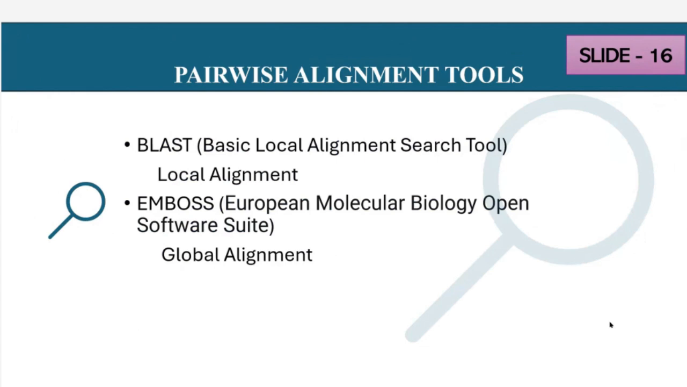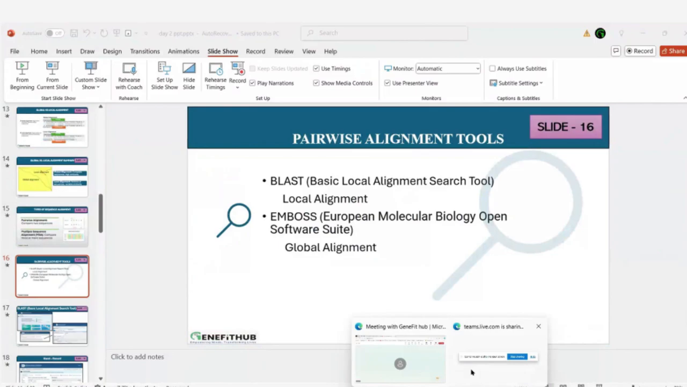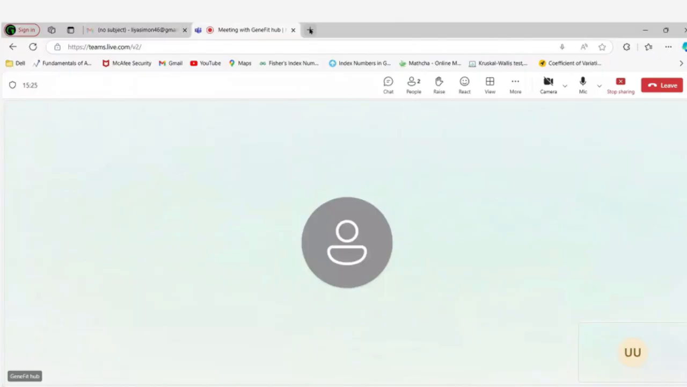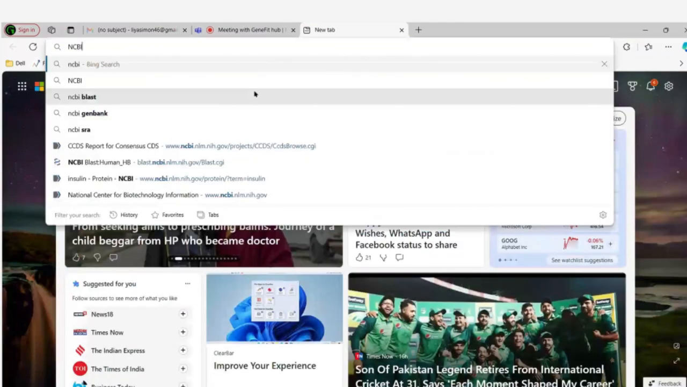It is a search engine of NCBI that finds similar sequences from vast databases. This shows how easy it is to compare our sequences with others to find matches or study relationships. If you have your system or mobile phone with you, you can search in your browser. Go to the browser and search for NCBI. From there, you can find BLAST.